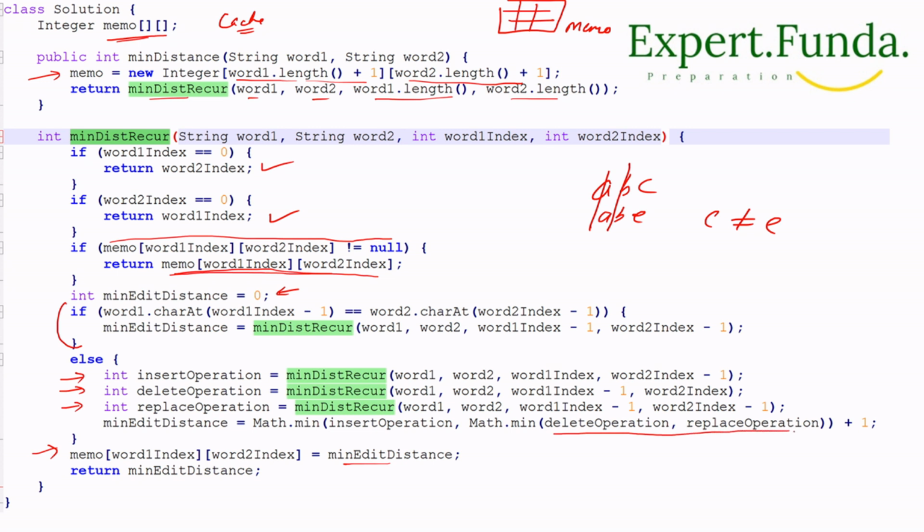So we'll do delete operation and replace operation. Which one is minimum, that will take, and another will take insert operation. Which one is minimum, that will cover our minimum edit distance, and we will store this minimum edit in the memory for this index we are passing, and finally we will return our min distance, correct?